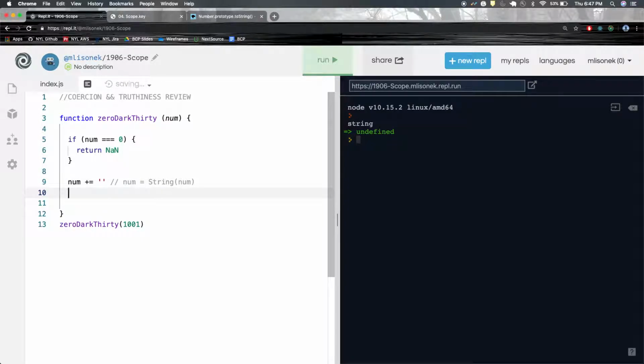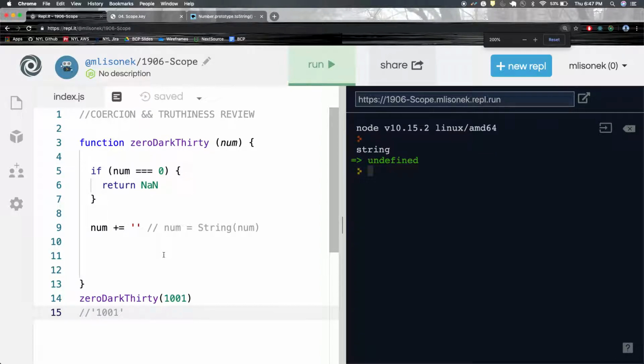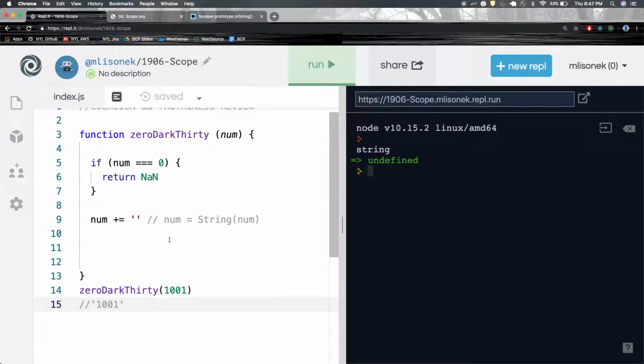And then, now that our number is a string, num should equal that, right? Can you guys see? In the back, you guys can see this? Is that better? Wish I could make this smaller.